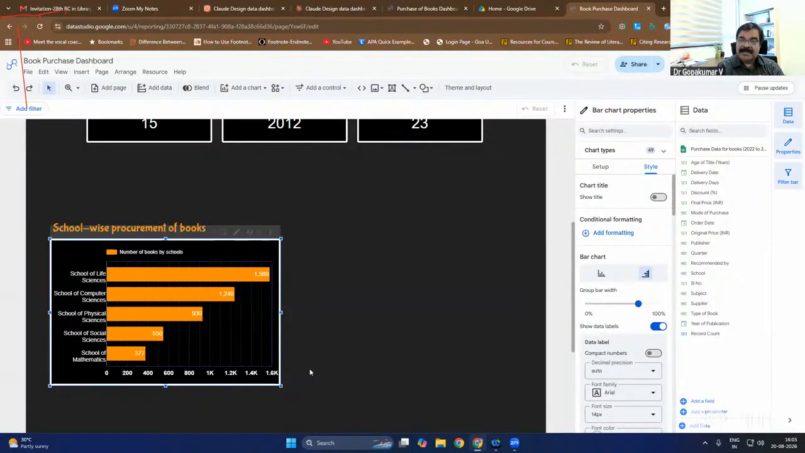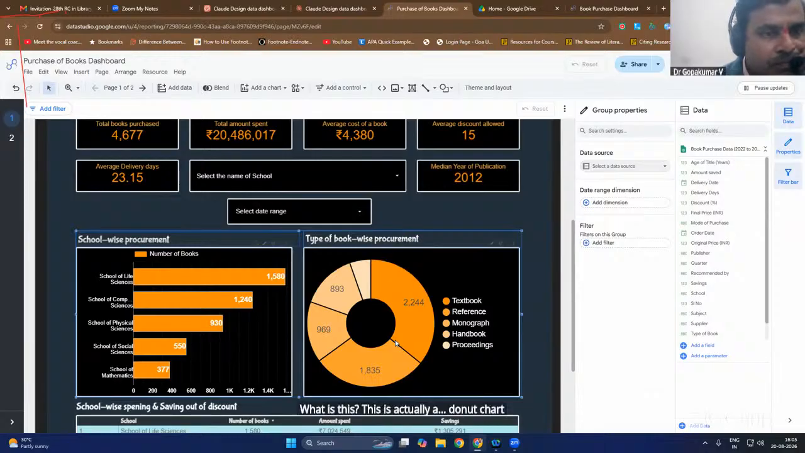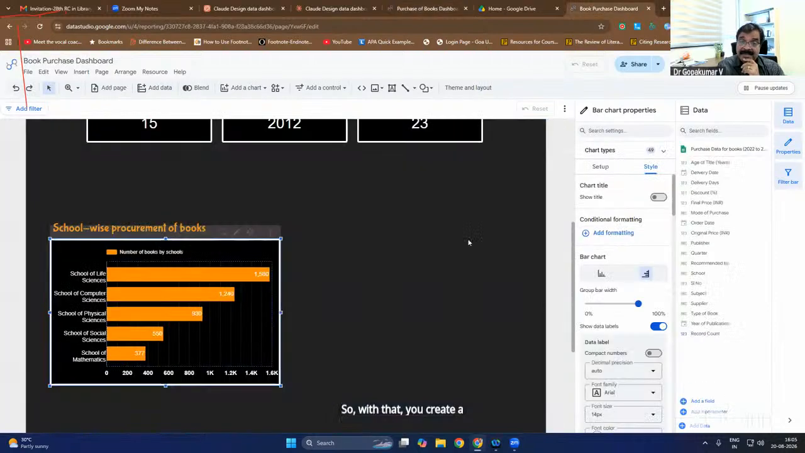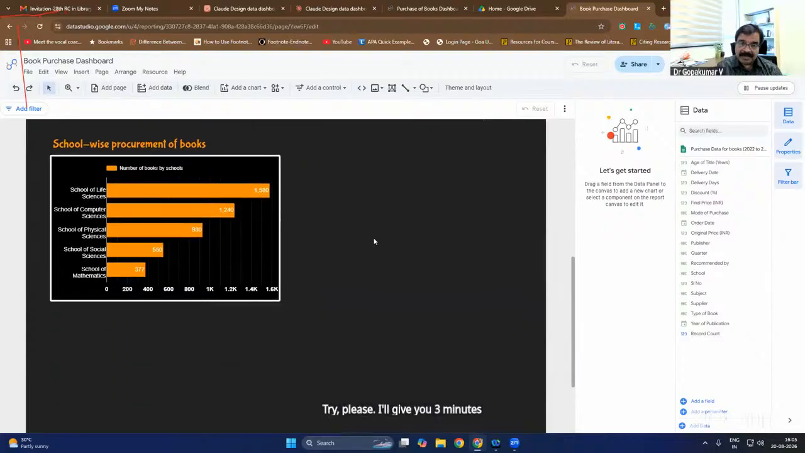So if you know this, I am asking you to create a diagram like this. What is this? This is actually a pie chart, donut chart. Yeah, try to do that. Try this, please. Type of book we have here. Last item is type of book. So with that, you create a graph. Try, please. I'll give you 3 minutes. Just do it.